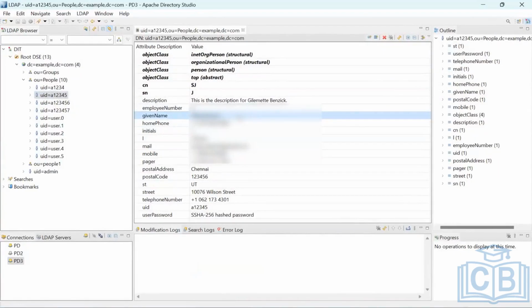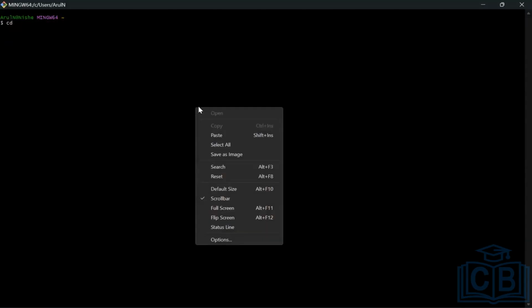It will be faster. But if it is a large number of users, like more than 10,000 or 20,000, it will definitely take time. For one or two users, it will happen in an instant. We did the real-time sync, right?